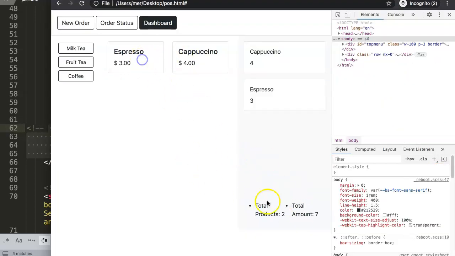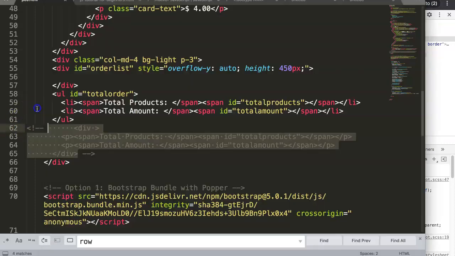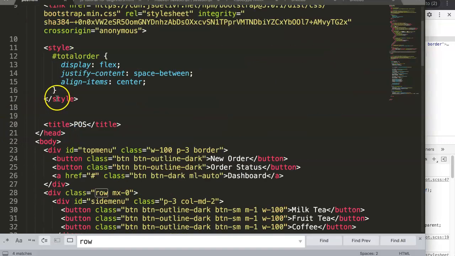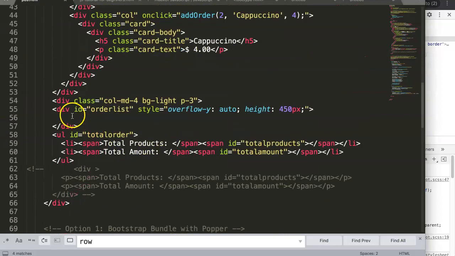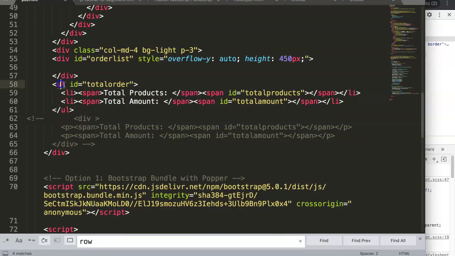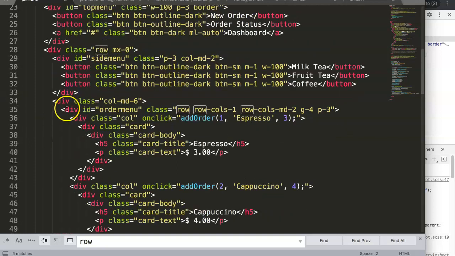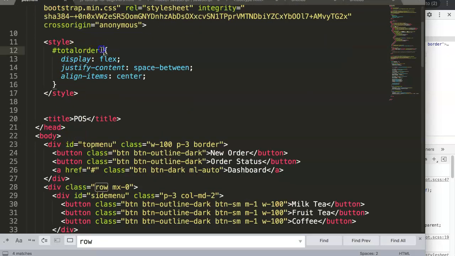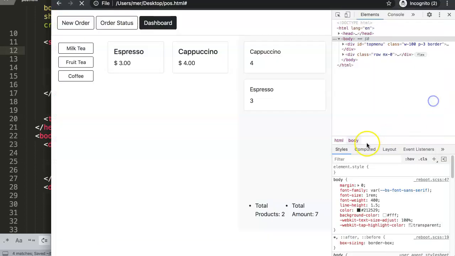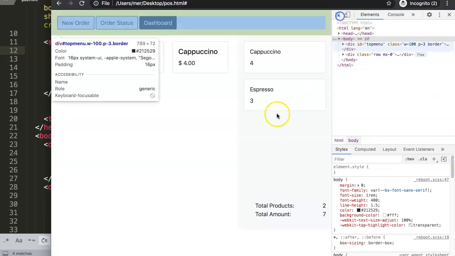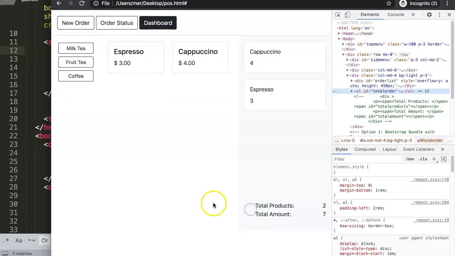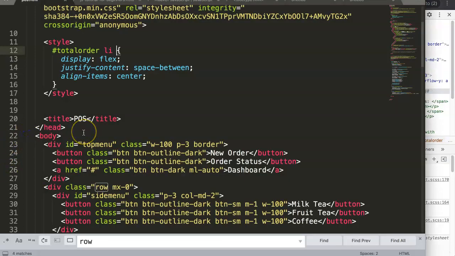Alright, that's it. Fair enough, that doesn't matter because we have to work on this. So while we have this here, we have the total order. Well, the total order is a flag, so in this case our total order ID will be list item. So we say here total order li. Let's see what happens now. There we are. It's put between here margin. Alright, I want to solve this one.